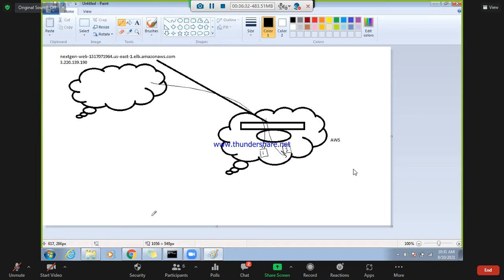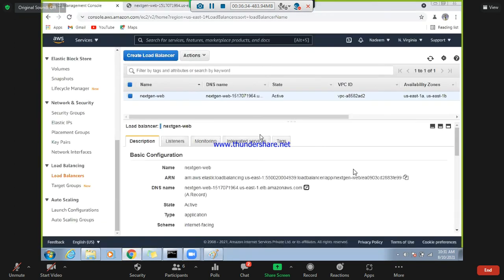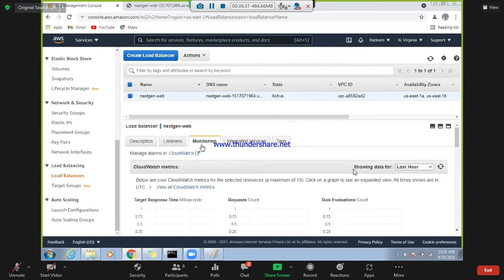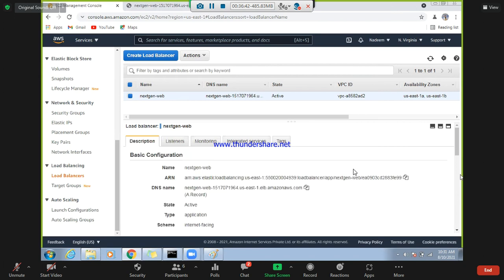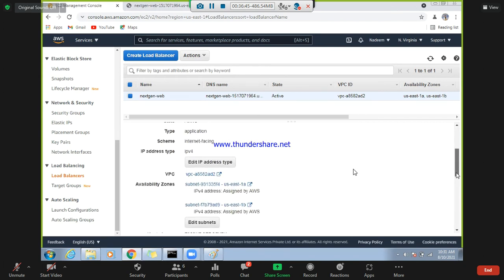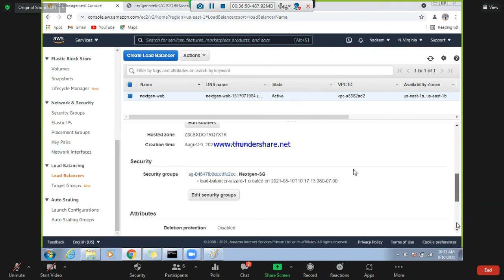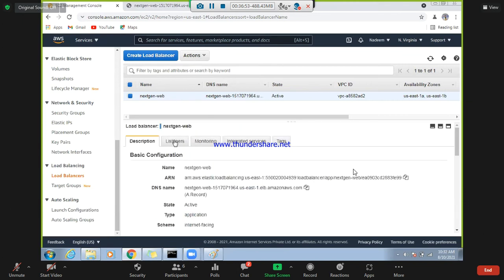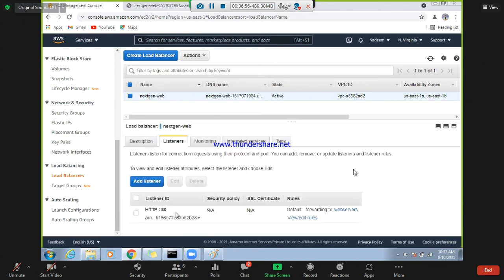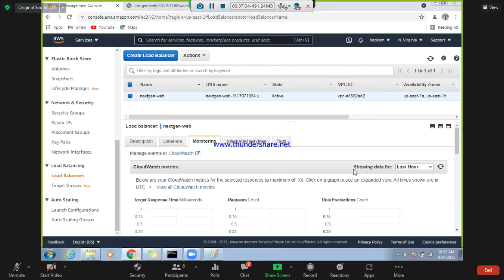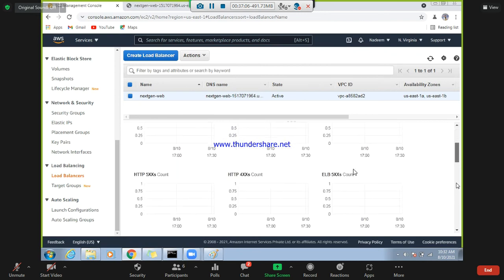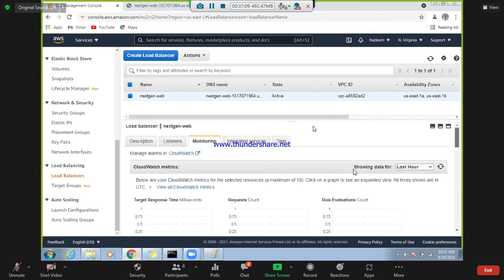So they use a load balancing method, and we have the option to choose the load balancing method as well. Meanwhile, the load balancer does many things. If you look here, you see the name, security group, and listeners. Listeners are on port 80, where our load balancer is listening. In monitoring, you can see the status of your traffic, which traffic is hitting what.